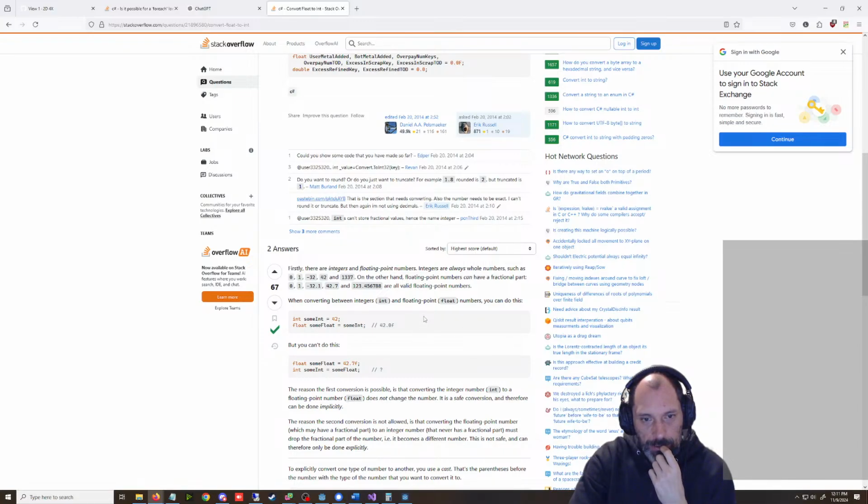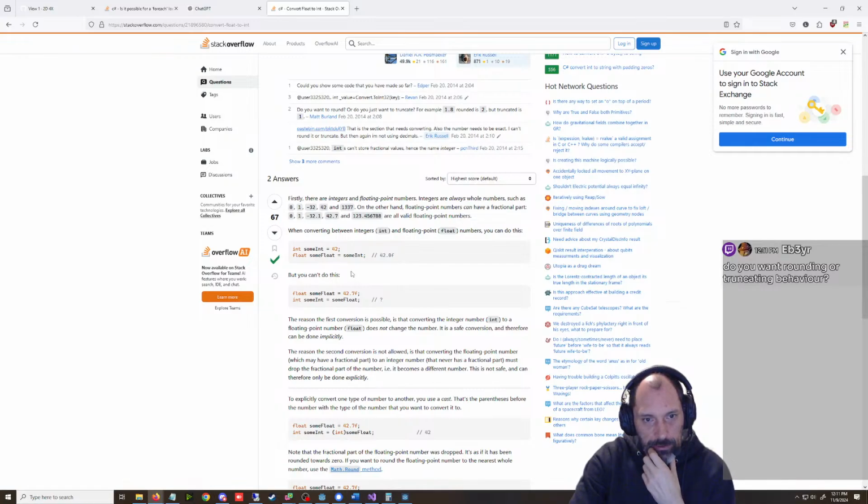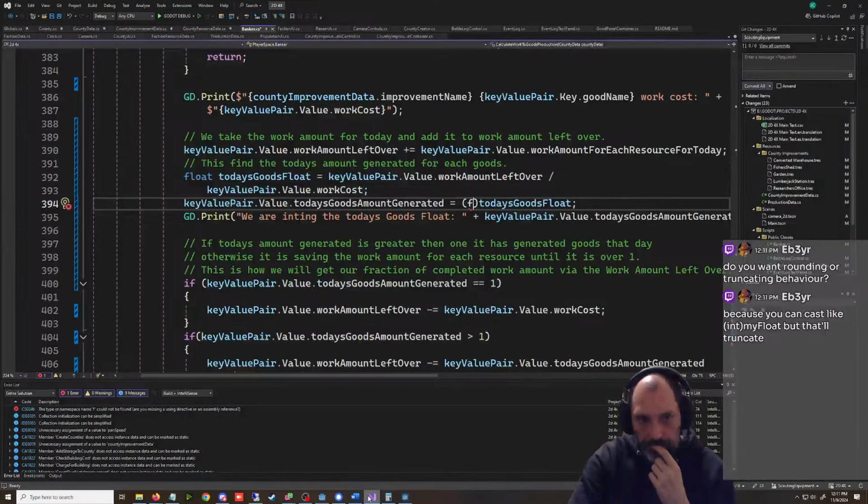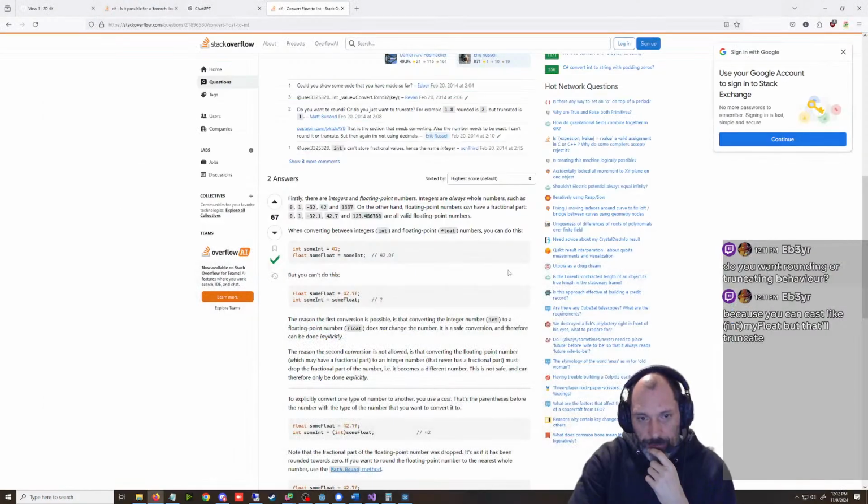When converting between integers and floating points, you can do this, but you can't do this. Some float. Okay. I want to truncate. Well, let's think about that. Truncate. Yeah, definitely truncates.